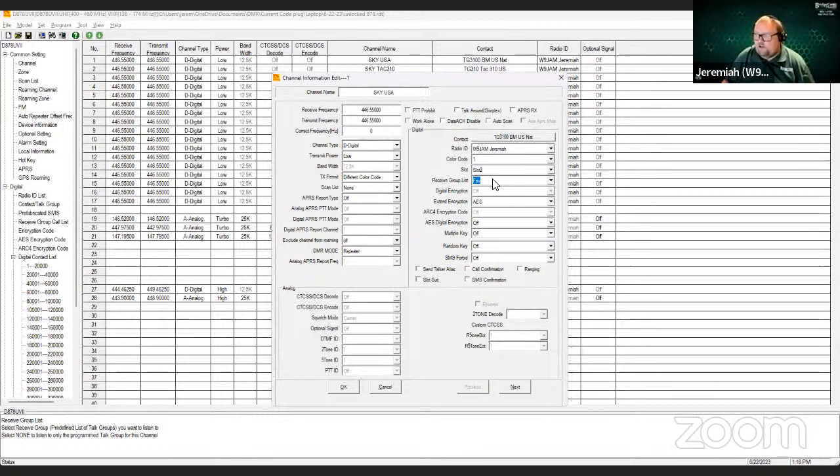And if you have all of your favorites as a receive group list, then you'll know immediately when somebody's talking, regardless of the channel you're on, as long as this receive group list is programmed in on that channel. And it's a static talk group. So what we're going to do is we're just going to hit OK.